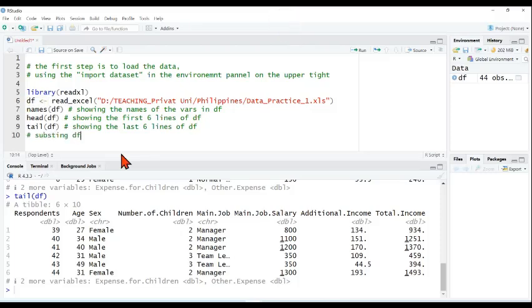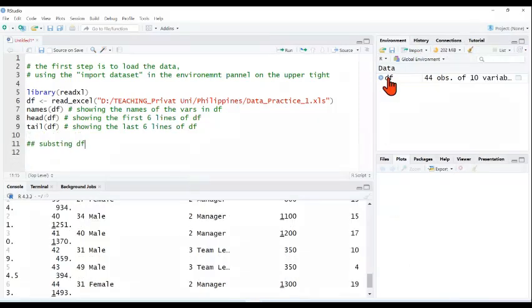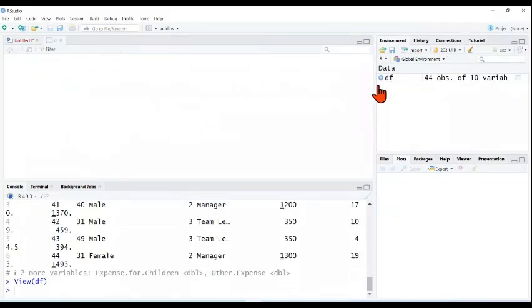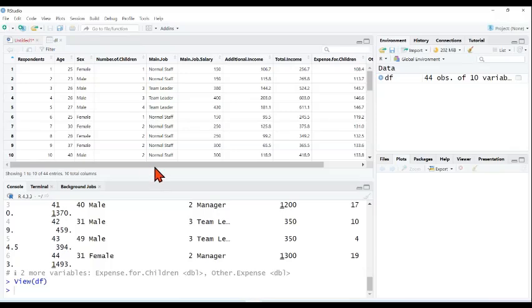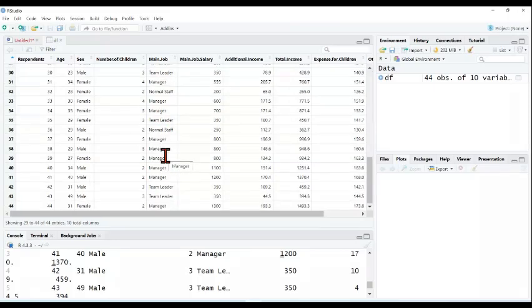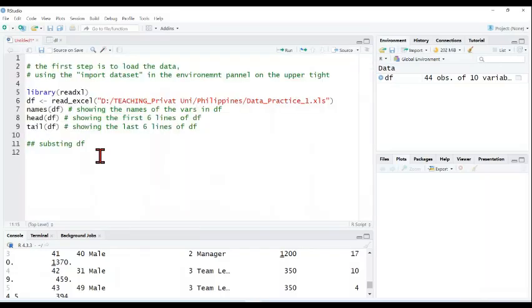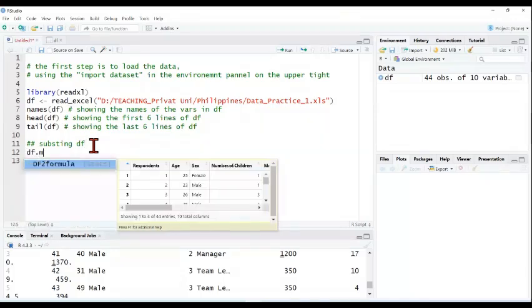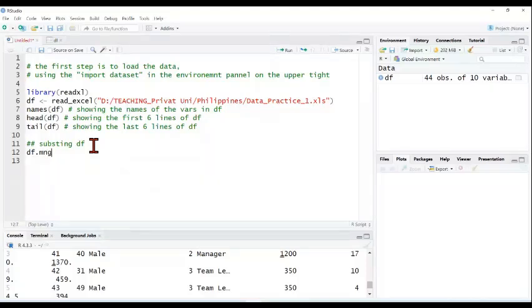Subsetting DF. If you just click on the DF, the data will appear. I want to subset the data corresponding to the main job as a manager only. All the variables are the same, but the samples are only from managers. So I name this subset df_managers, mngs for managers, from where I am subsetting.